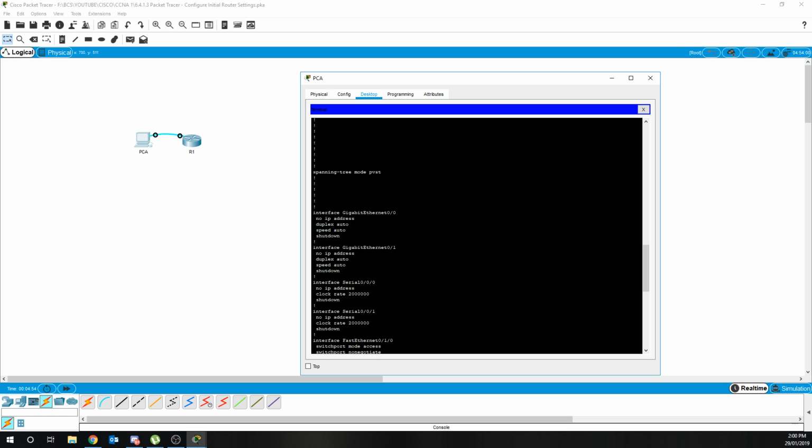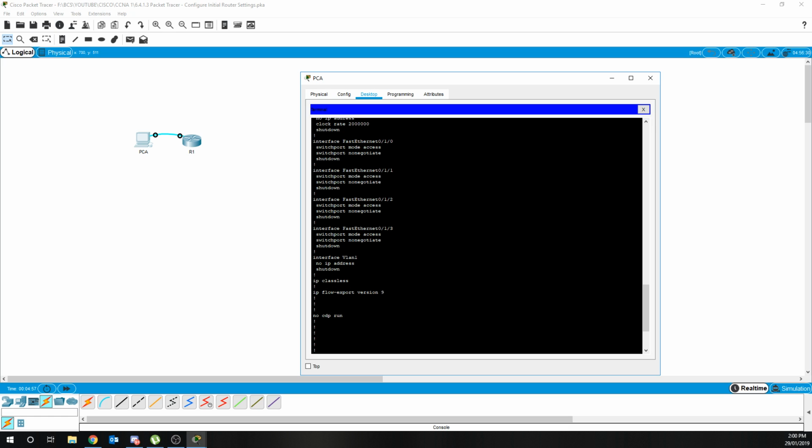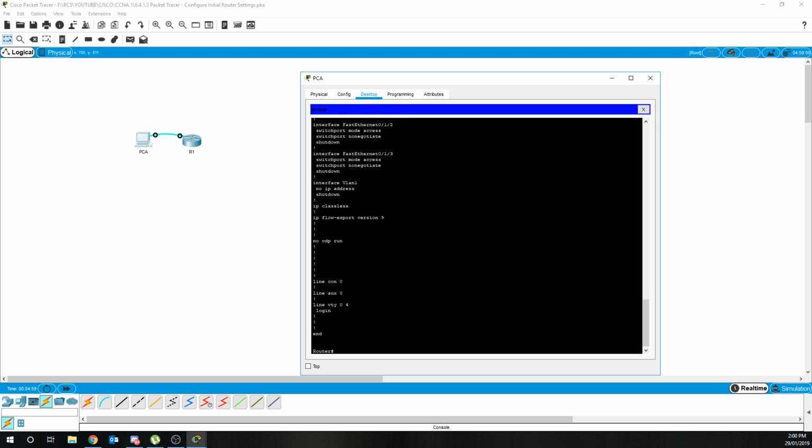And the range of values on the VTY lines, so we go 0 to 4. Okay, now it wants me to display the current contents of the NVRAM. Alright, so we go show startup-config. There's nothing present. That's because we haven't saved anything to it yet. Okay, now part 2, configure and verify initial router configuration.